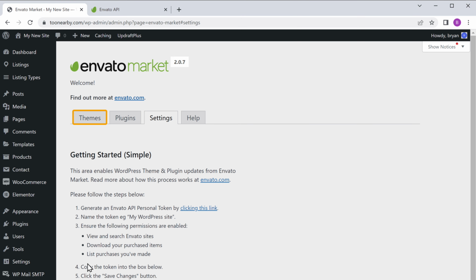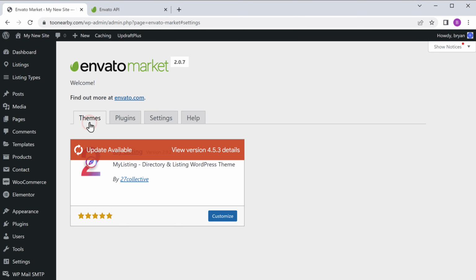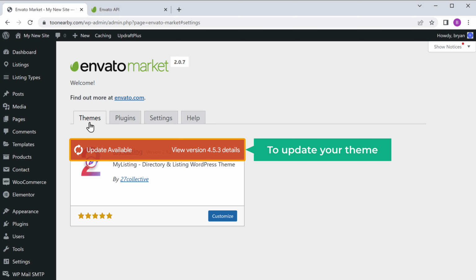Now if you click Themes, you can see the theme we purchased earlier, and if you receive any updates, you will get a notification like this. So to update your theme, all you have to do is just click on that notification and your theme will be updated to the latest version. Okay, so that's it guys. This is how you can make a listing and directory website using WordPress.